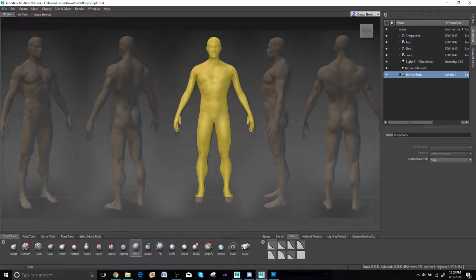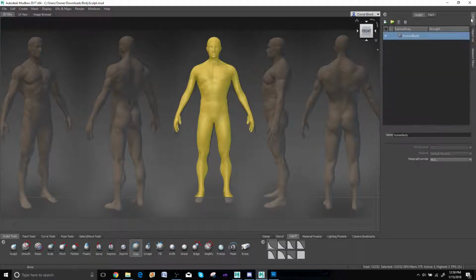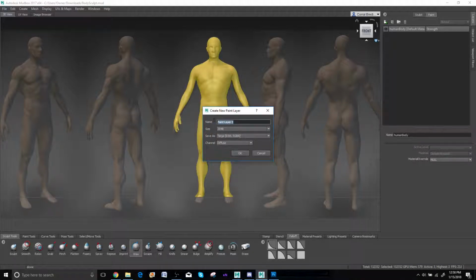What will really help me is to project these details onto the base mesh so I can carve right over the top of them. So I'm going to go over to layers, to my paint layers, and create a new paint layer. This one's just going to be called projection.